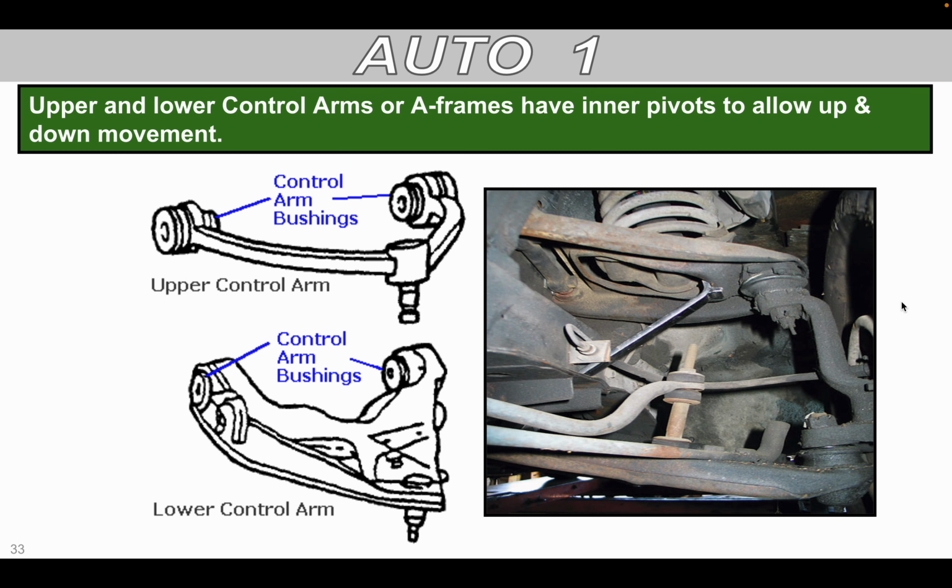All right, upper and lower control arms. I would probably say pretty much every suspension system that you're going to encounter has a spring, has a shock absorber, and has a lower control arm. That's a pretty universal part in suspension systems. An upper control arm, however, is not always present. It does depend on the configuration of the suspension system. It's not always needed.